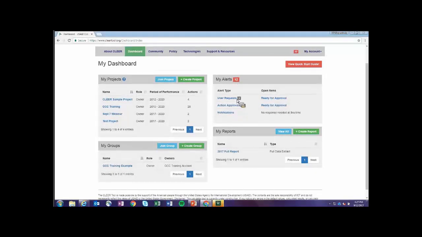So you'll see there's a couple of different types of alerts here. User requests to join groups or projects, action approvals when data is changed, and notifications. Finally, we have reports.